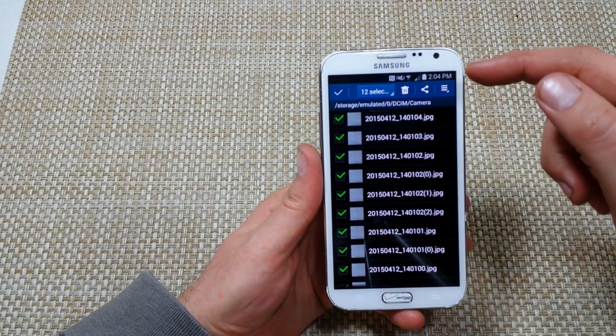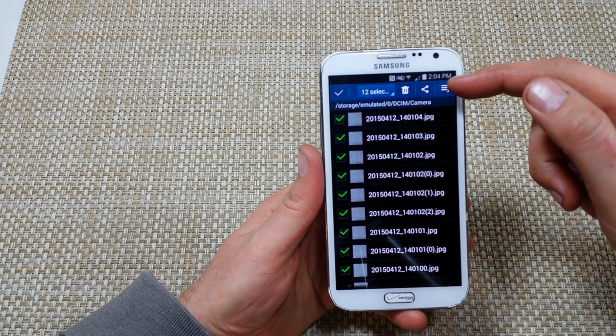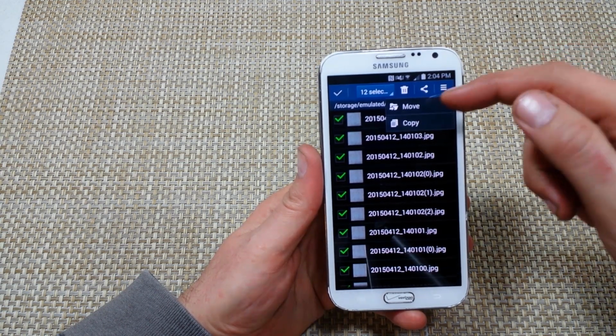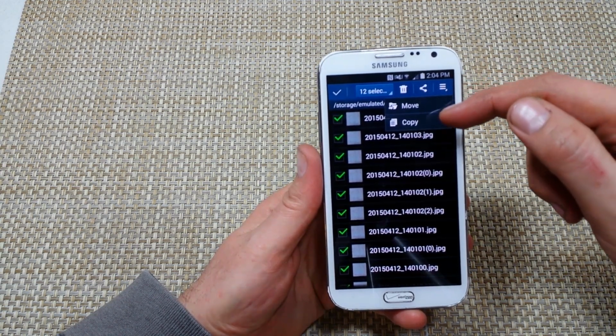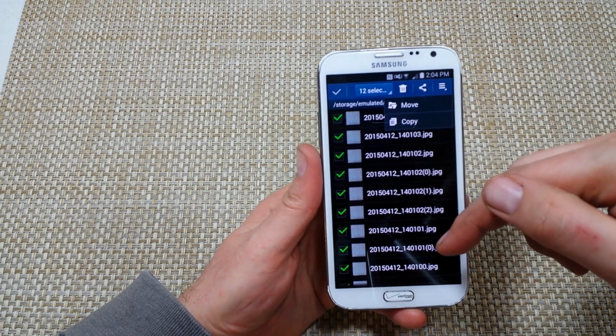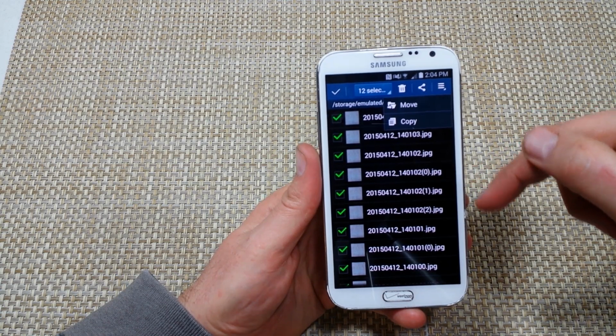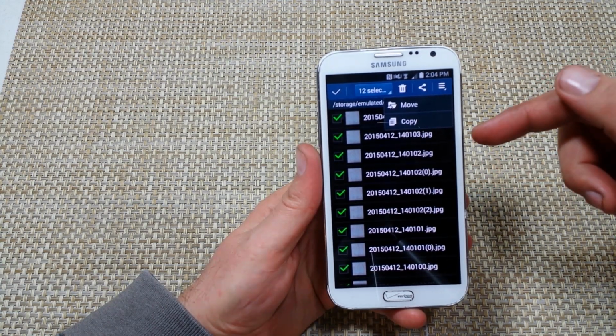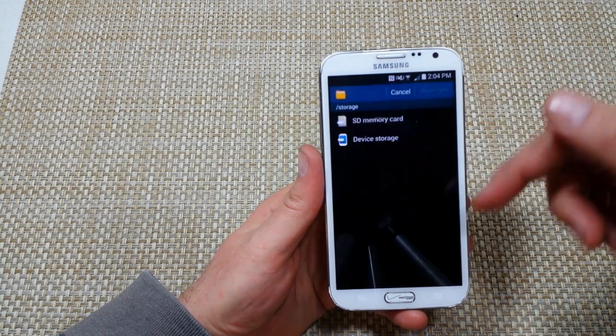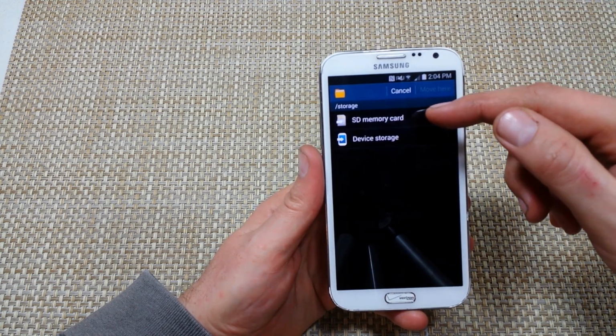I will just select all, and then you're going to tap right here, the three lines with the little chevron. Tap on that, and you're going to select move. Now, if you do copy, it'll leave all the files on the phone's memory and then make a copy on the memory card. So obviously, if you're running out of space, you don't want to do copy, you want to do move. So I'm going to do move to just move everything over, and now I'm going to pick SD card.